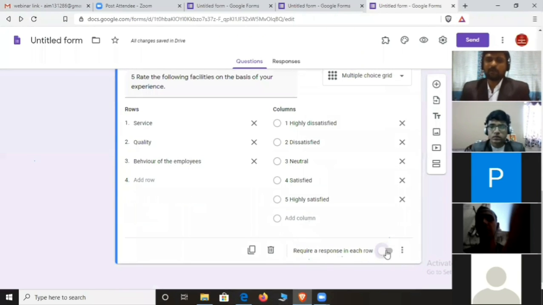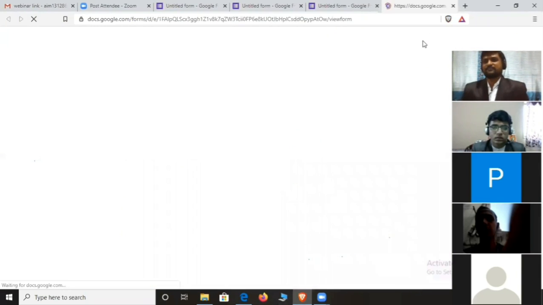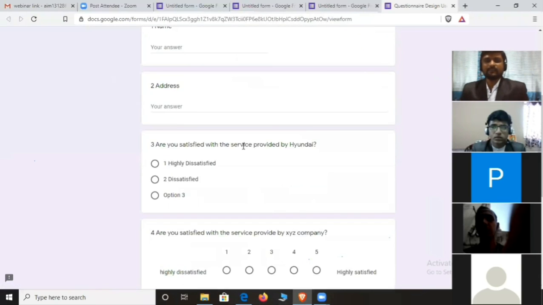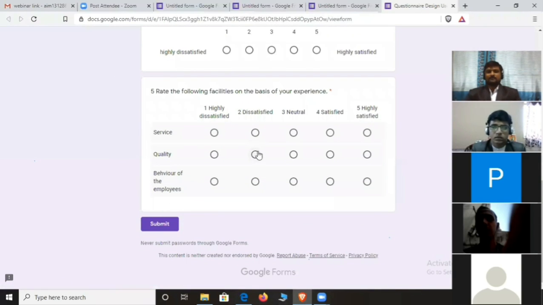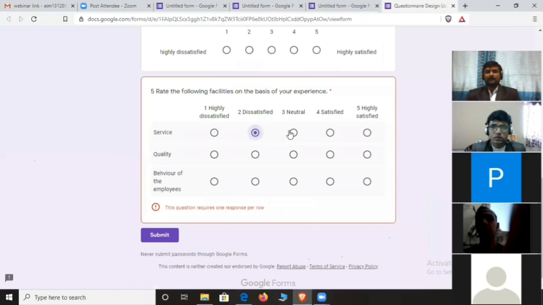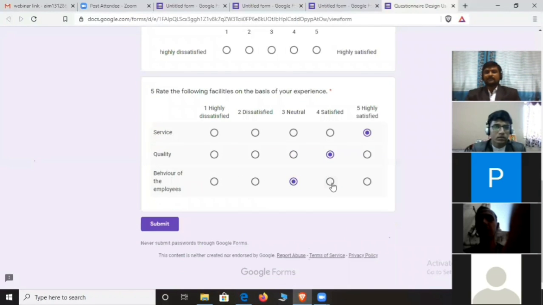Just click on the required option if you want to make this question compulsory. Now just click on the preview option. Now you can see that for service, you can select any one option. For quality, you can select any one option. For behavior of the employees, you can select any one.